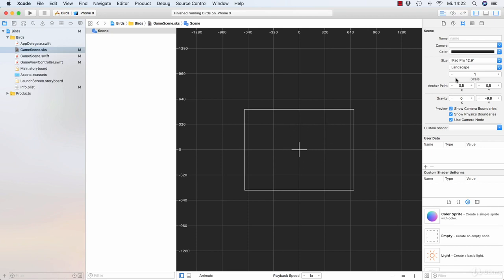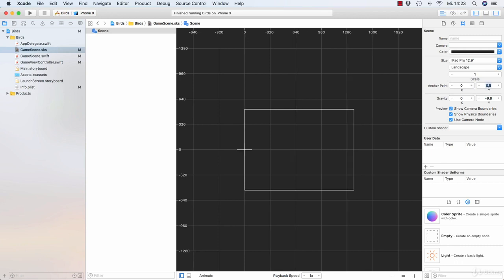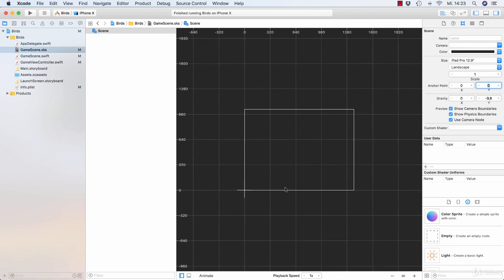I can then set the anchor point for my scene, which is currently set to 0.5 and 0.5, but I kind of want to move my anchor point, which will influence the positions of any child nodes. And I want to move it to the bottom left corner, and I can do so by setting it to 0 and 0. I should then see it displayed in the bottom left corner with this little cross.